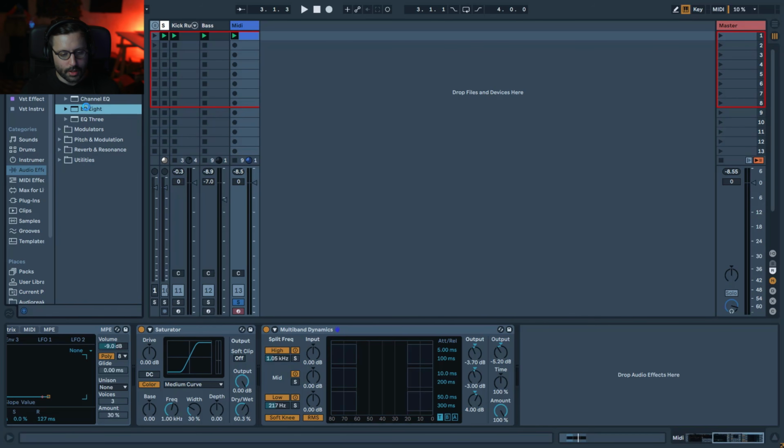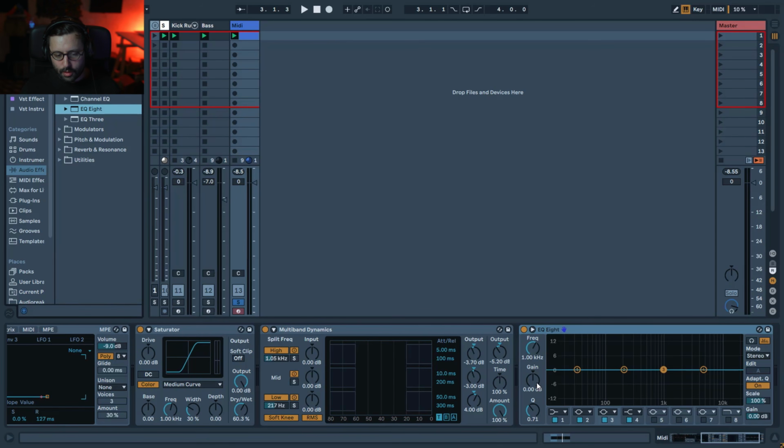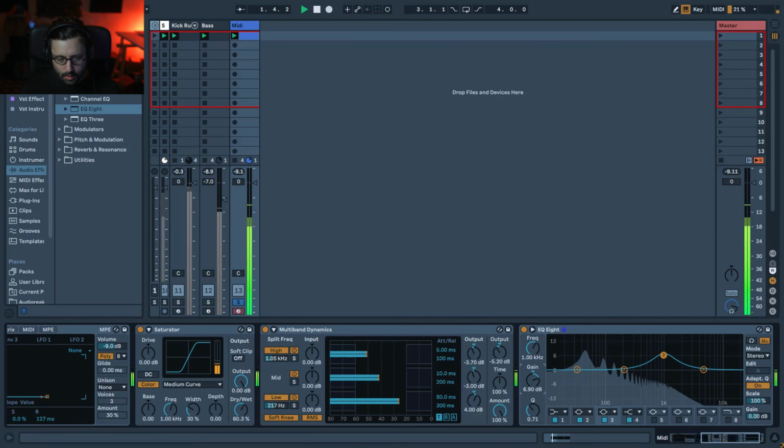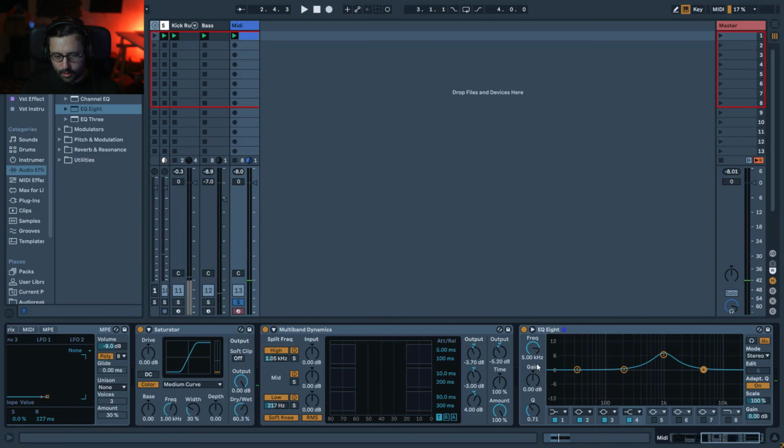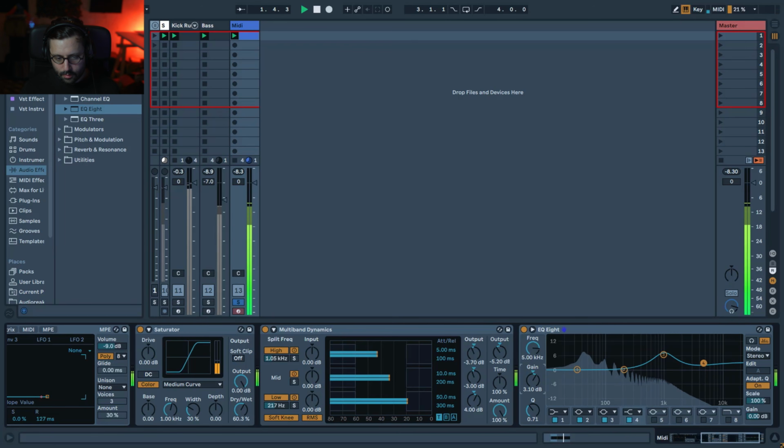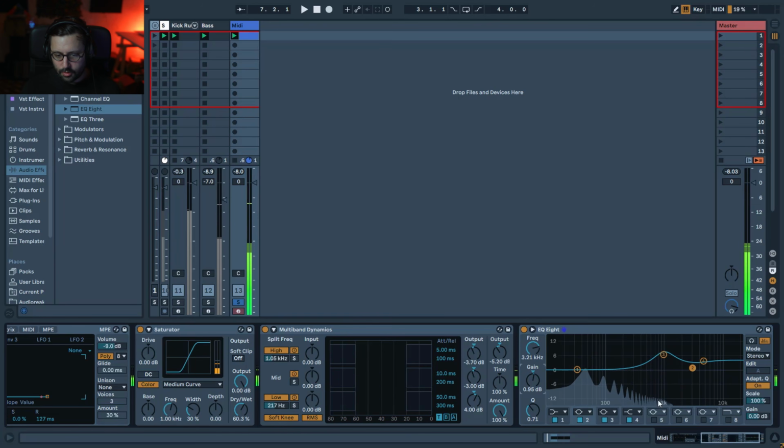EQ, and there are a few tricks. So the first one, I will usually boost around 1 kilo. It's gonna boost this clicky. You can use a high shelf as well. And maybe another band around 3 kilo, just to boost the top end.